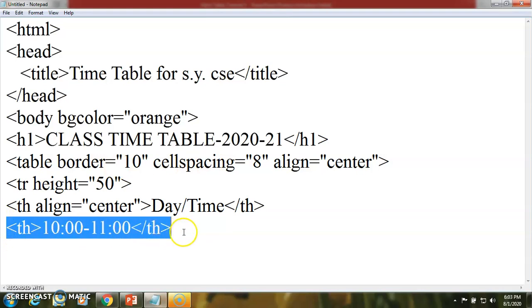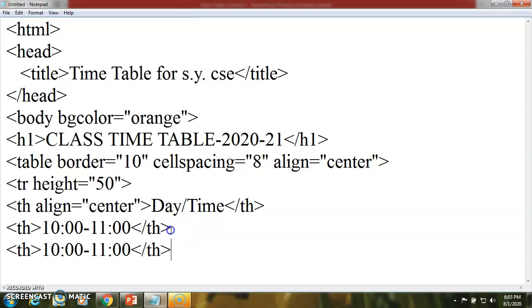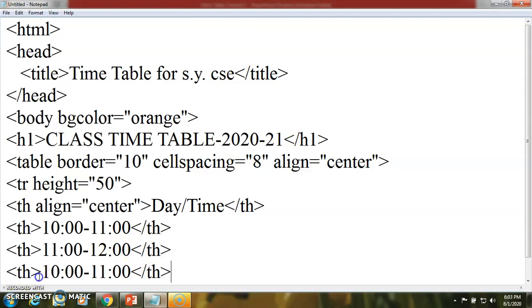So we can have the next slot, that is 11 to 12 we have. These are the time slots for the initial rows.